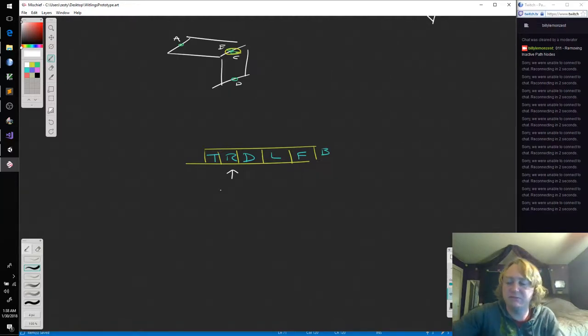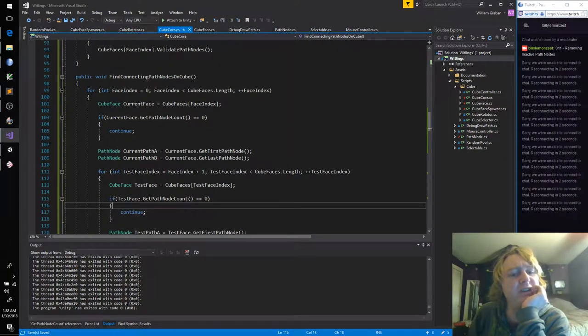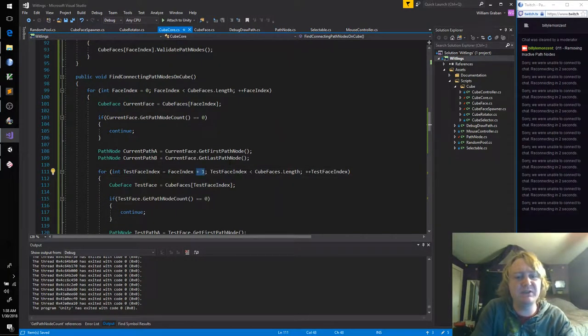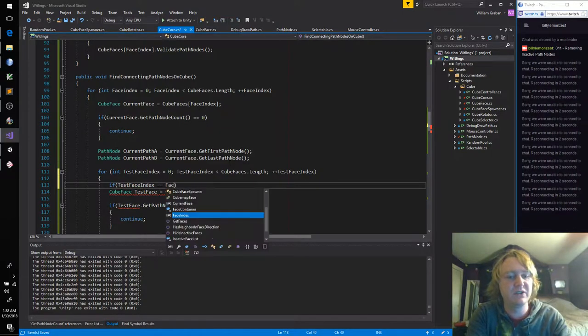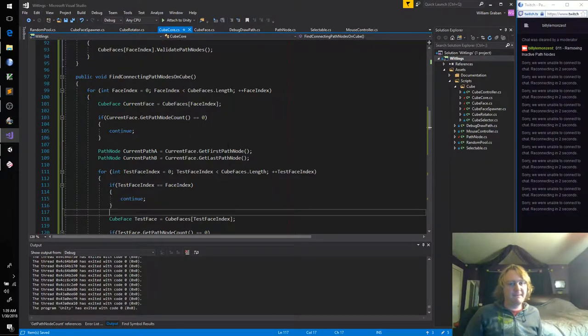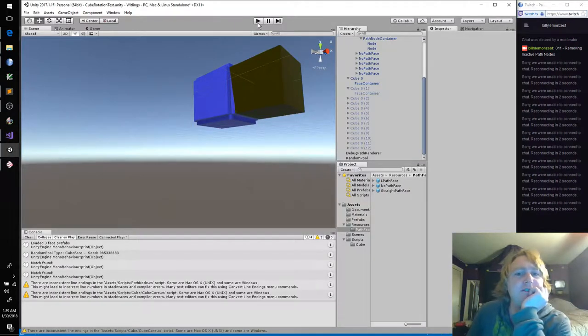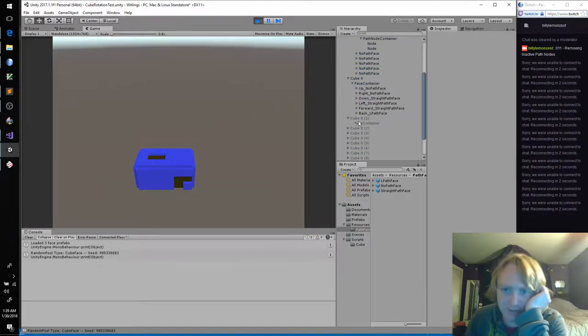Maybe that's correct. Let's try changing it and see if we get a different result. I don't think it'll make a change. Our error might be somewhere else. So instead of doing this here, we'll set this at 0, and I'll say if test face index equals face index, let's continue. And I do believe that was front and back. No, down and back.